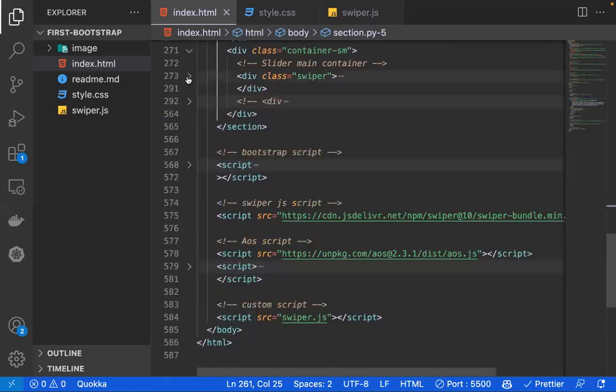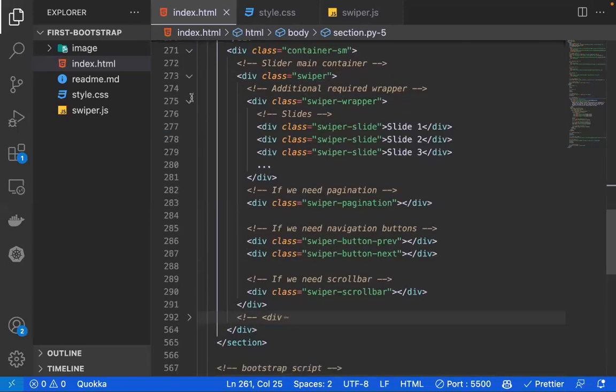This div is initializing swiper, right? Then open that div. Then here we have swiper wrapper. That means the wrapper of this swiper. That's the parent of each of the swiper, right? That's the wrapper of the swiper. And then that means we have swiper slide.